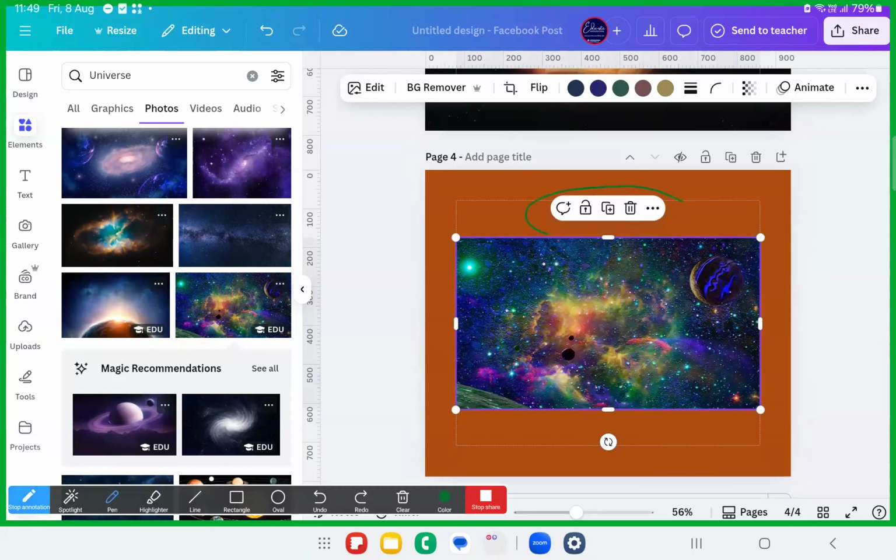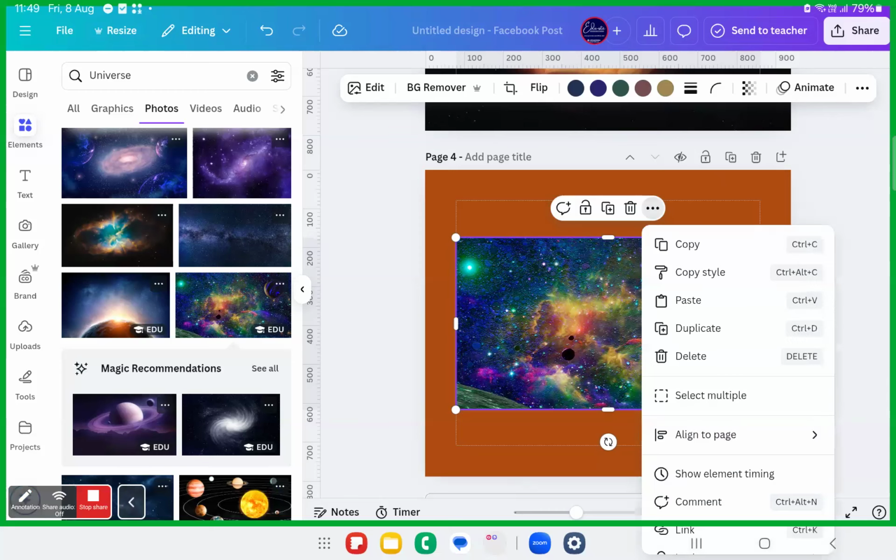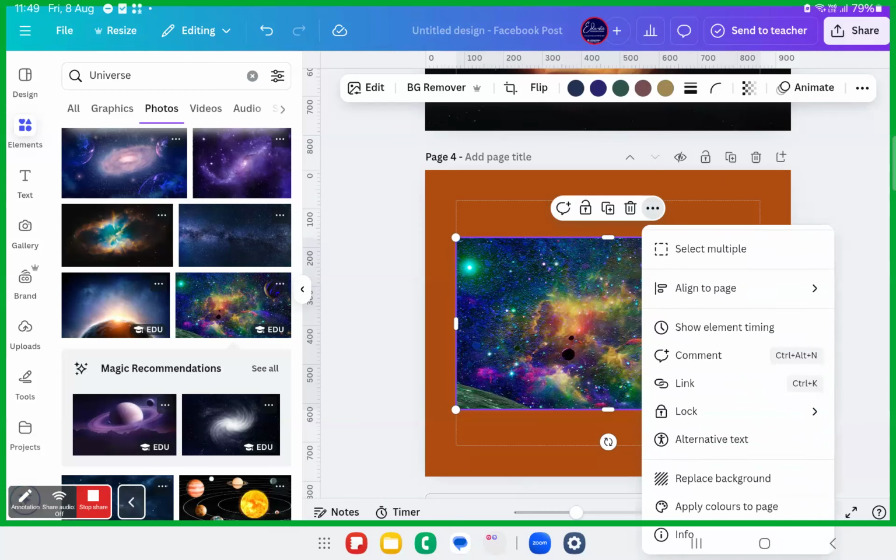Click on the photo and this thing will appear. Did you all see it on your screen? Yes? Okay, over here there is a three-dot button. I want you all to click onto that. There's something called replace as background. Did you all do that?